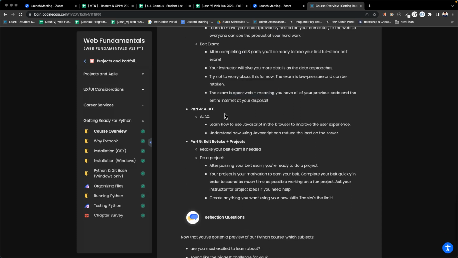And then we'll introduce Ajax, like I said, learning how to use JavaScript in the browser to improve the user experience and understand how using JavaScript can reduce the load on the server. Also, belt retake and projects. So you can retake your belt exam if needed. And after passing your belt, you'll do a project. The project is your motivation to complete your belt.